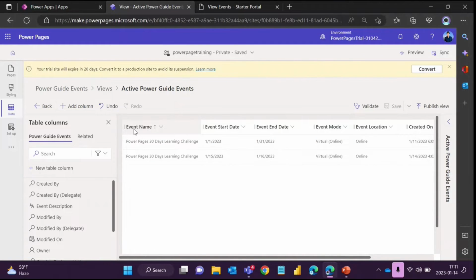there is no property on the view. For example, here the name of this column is event name, okay? But I just want to display only event on the portal, not the name. Event start date, I want to replace it with start date. Event end date, I want to replace it with end date. Event mode, I just want to remove the word event from all the columns.